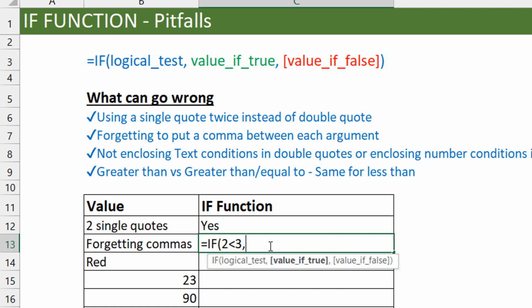Okay, so you can see that the moment you press here, what is bold is logical test, meaning at this point you need to supply a logical test. The moment you put a comma, it moves to value if true. So you just keep following that way. As you get better with the function, you may not look at the tooltip, but for now you do.